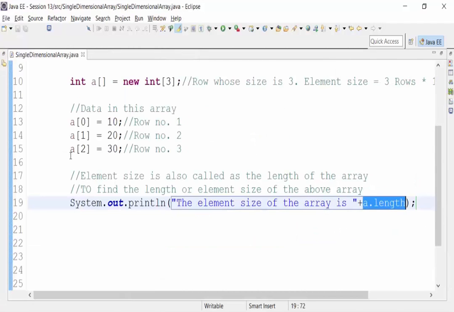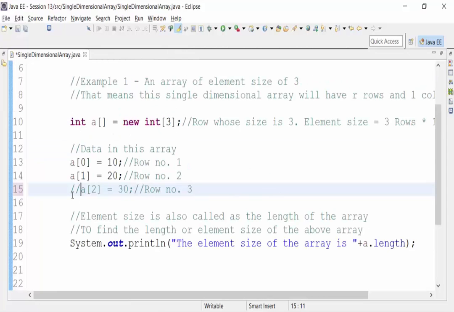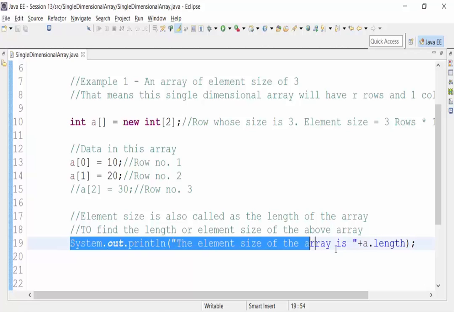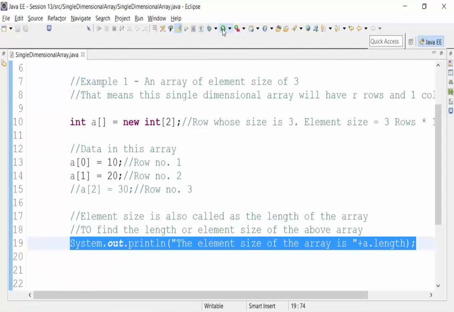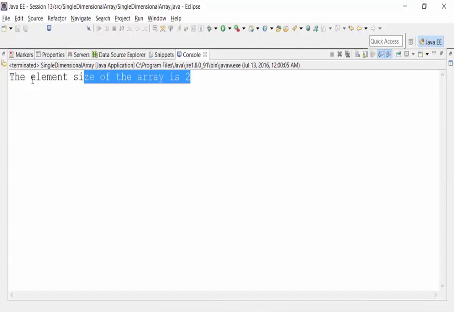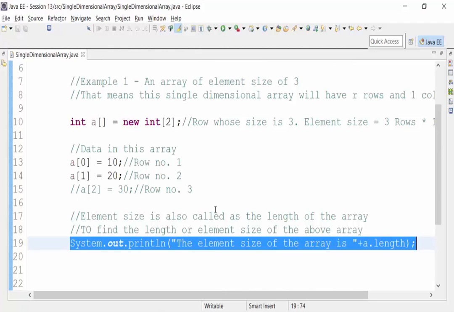So if I comment this, that means there are only two rows. I have to change the number of rows in the syntax of the array, so this should also be 2. If I save this class file and run it, I'll get the length of the array as two. Since the number of rows is 2, 2 into 1 is the element size. This gives the length of the array. In a single dimensional array, when we want to get the length of the array, it is nothing but the row size, because the column number remains fixed at 1.